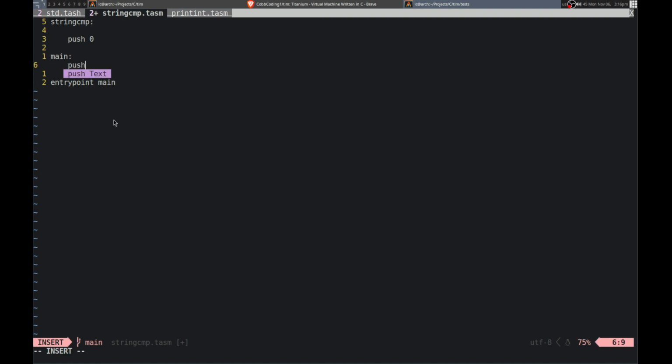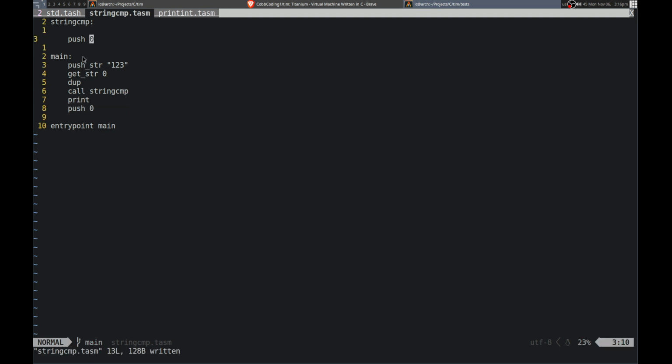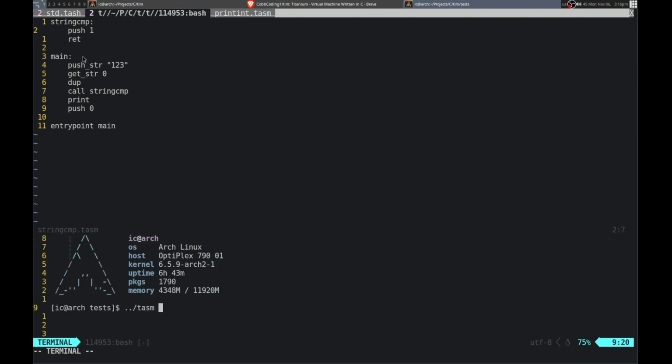So basically, what I need to do is compare. So if we have two strings, so if I just push str 1, 2, 3, and then get str 0 and duplicate it, so they will be the same, and then we call string compare, and it should put 1 onto the stack. Okay, and now it works. Yeah, so that works. If we compile it, there we go. Yeah, so it works. That's what I wanted to do.